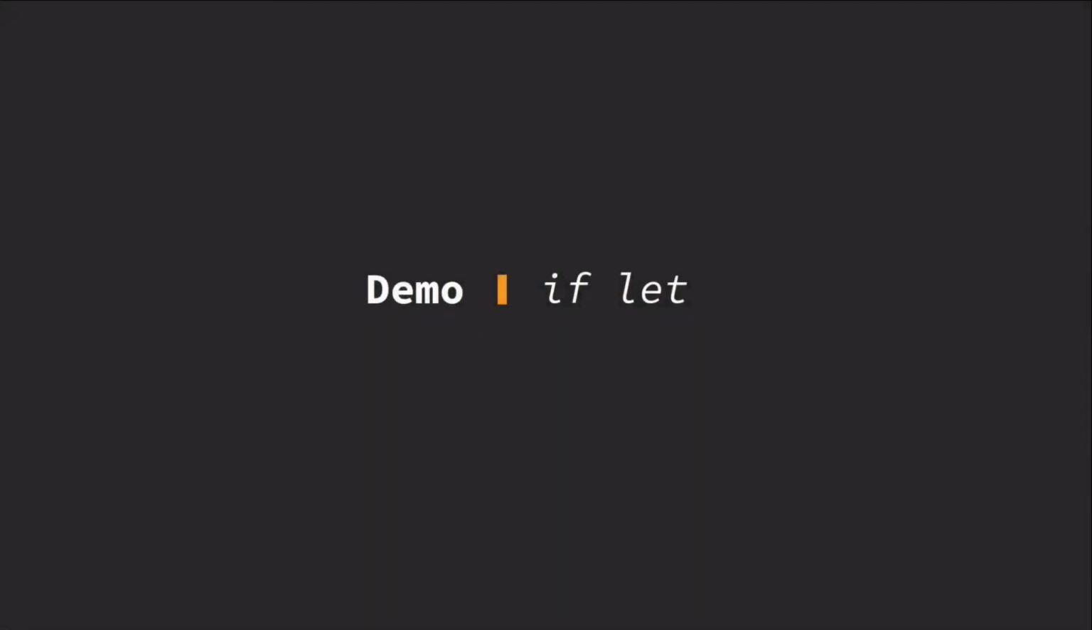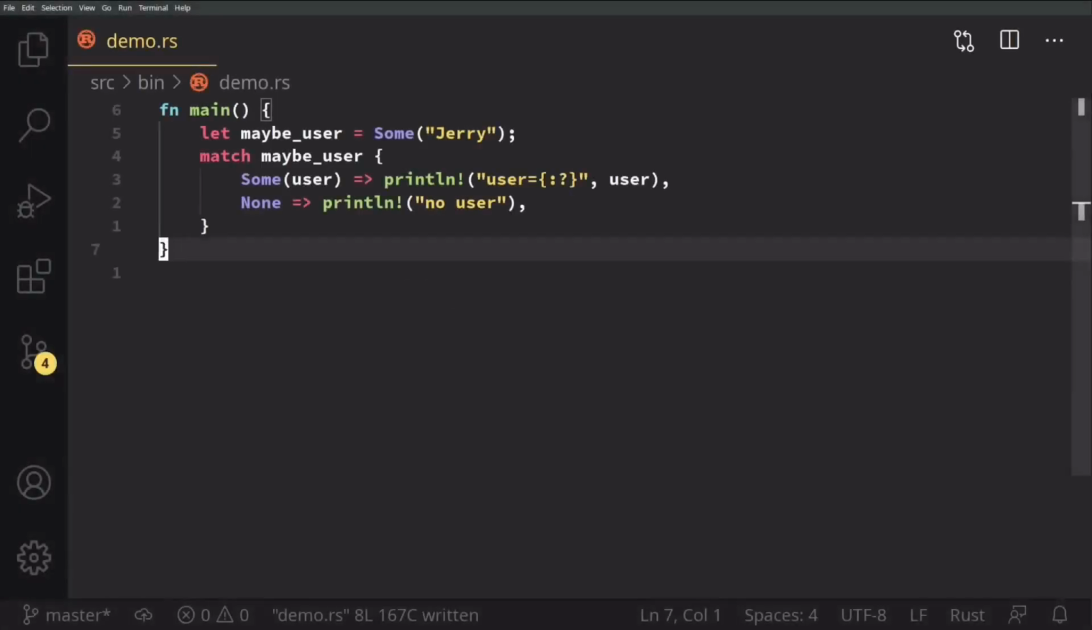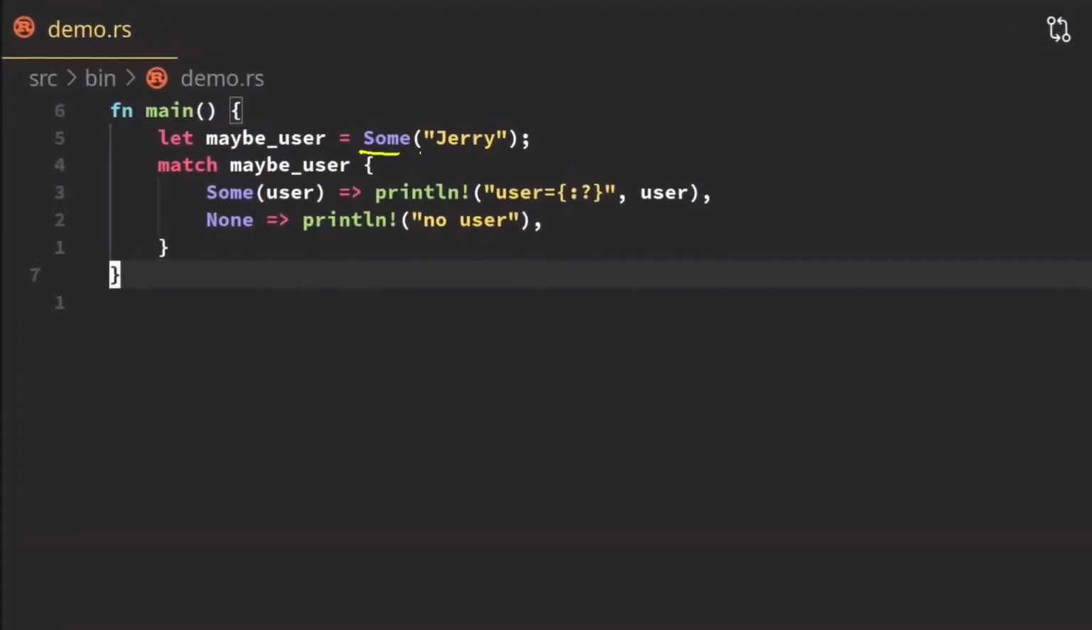In this demo, I'll be showing you how to use if-let to perform actions when you have some data. Here we can see we're creating optional data containing the name Jerry. We're then matching on this data. If we have a username, we'll just print out the username. And if we don't have a username, we'll just print out no user.